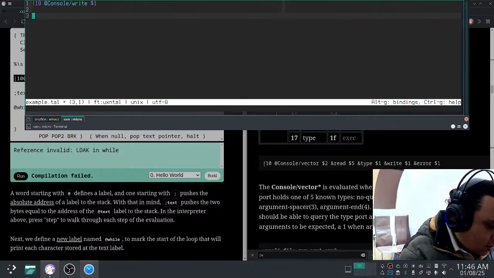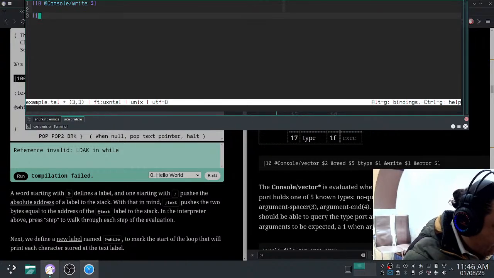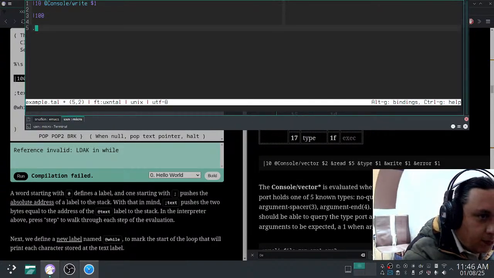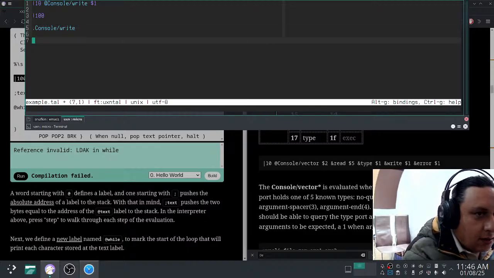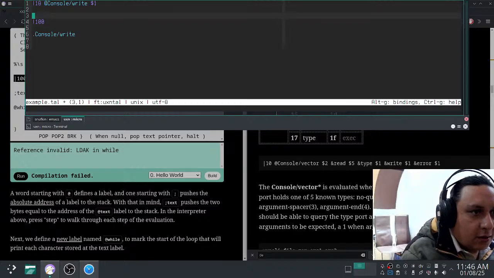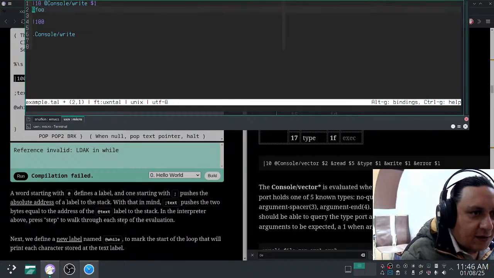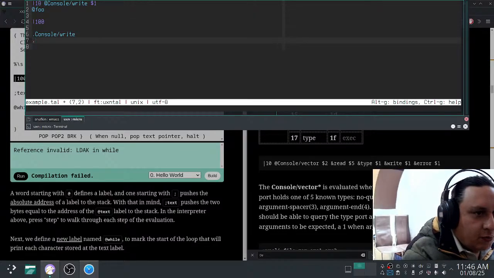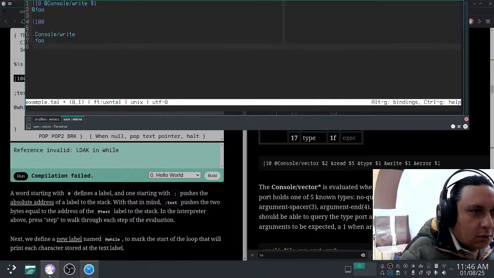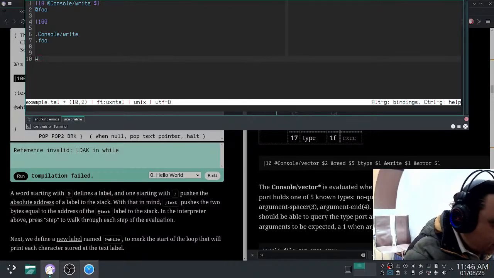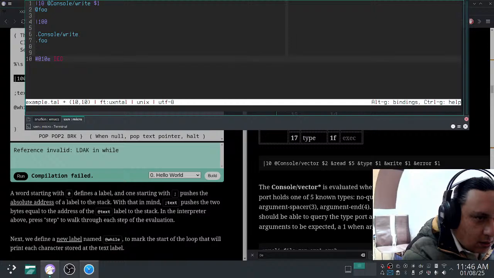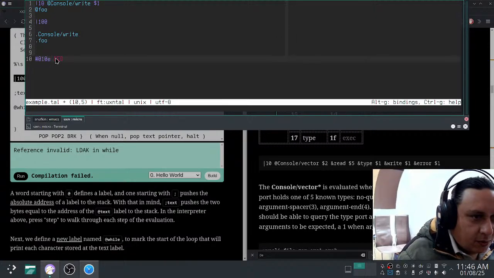Okay, now let's see what happens when we push console write, and then here let's say that we have another label foo, which comes after console write. Then we push foo, and at the end we are going to 010e DO, which is send a null byte to the system debug port.